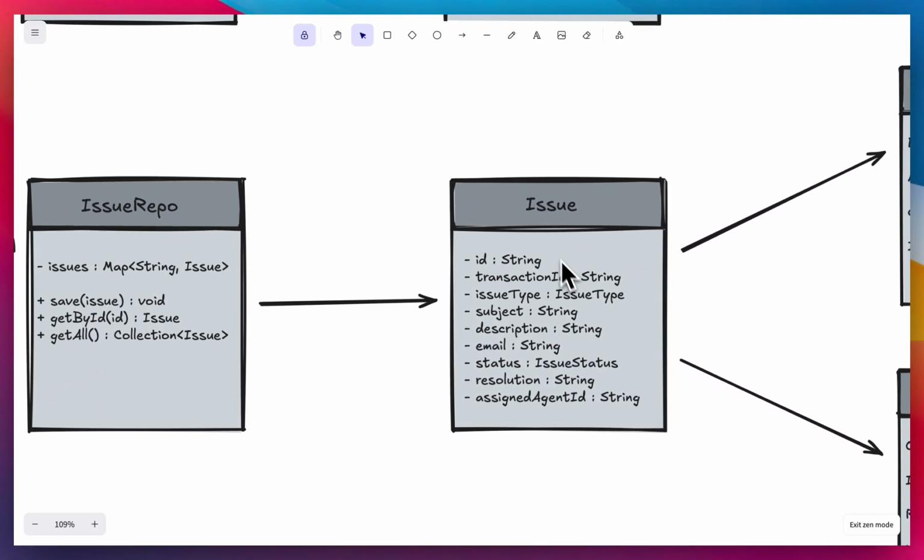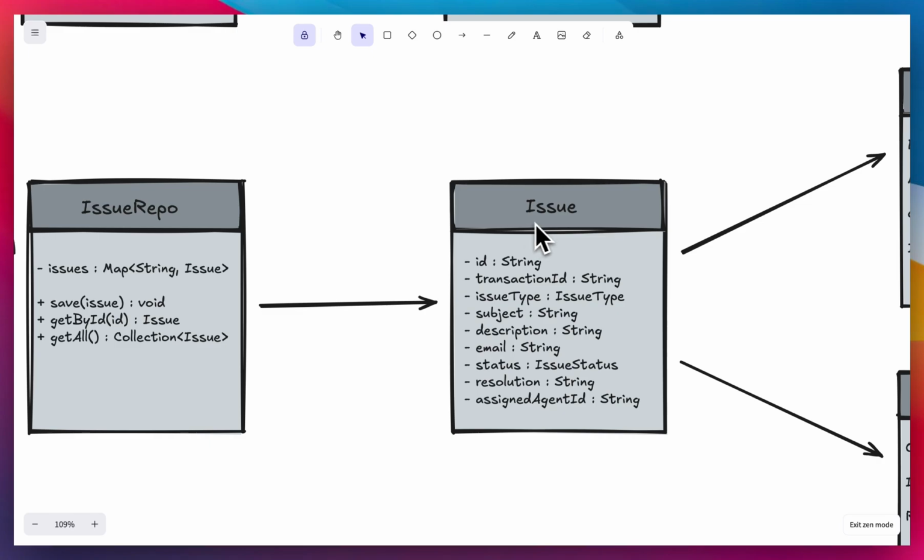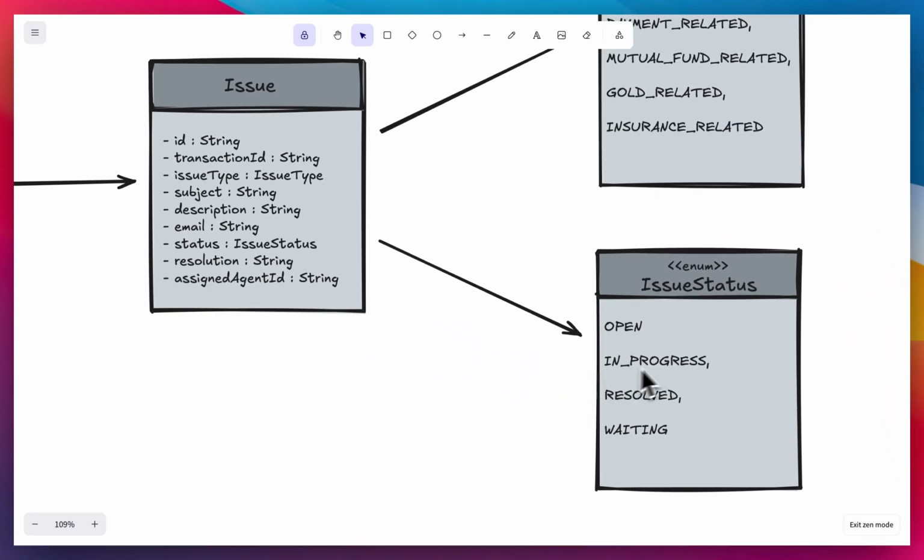Now coming to the issue, again, while creating the issue, we were passing certain attributes like transaction ID, issue type, subject, description, and email. So that's the reason why I've added them into this issue class. Now, apart from that, I've also added 3 more attributes. The first one is the status of that issue. So an issue can be in these 4 states. Whenever any customer creates an issue, at that time it will be in the open state, right?